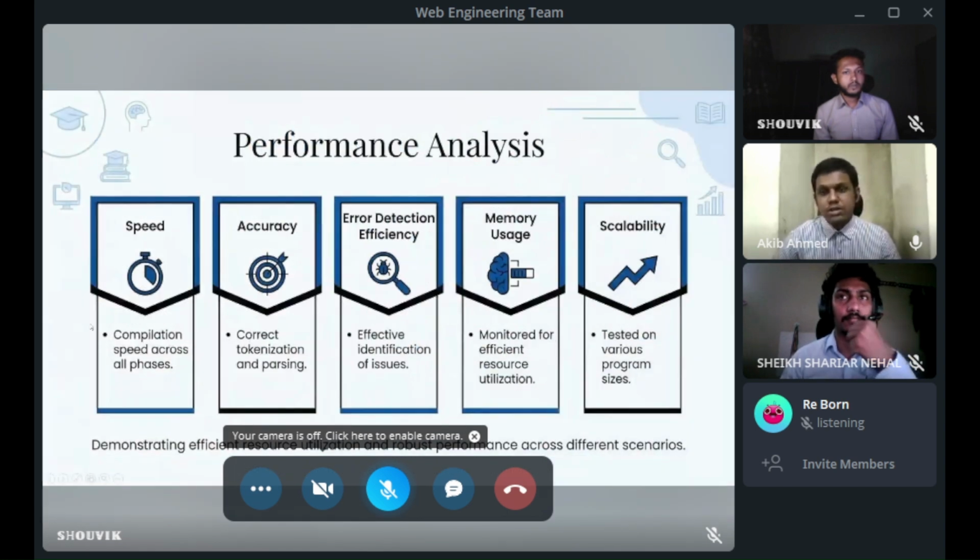We put our project through performance analysis. It covers speed, accuracy, error detection efficiency, memory usage, and scalability. The project is fast because it is written in C and C++, with very accurate tokenization and perfect parsing. And in error detection efficiency, there is effective identification of issues, and so on.